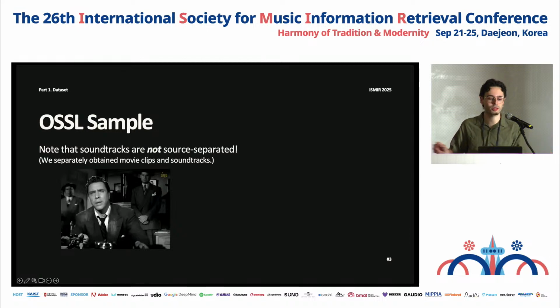It's important to note here that these are not source separated. We didn't want to contaminate our dataset with any biases that modern source separation models can introduce. These are all the soundtracks directly from the official soundtracks that we then pair.